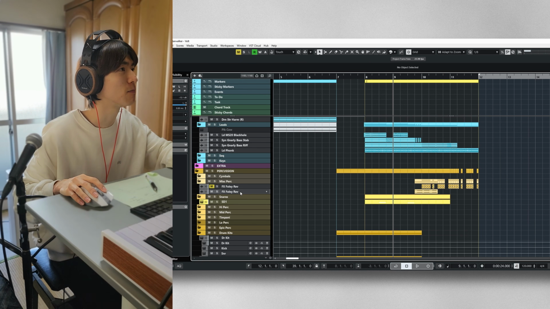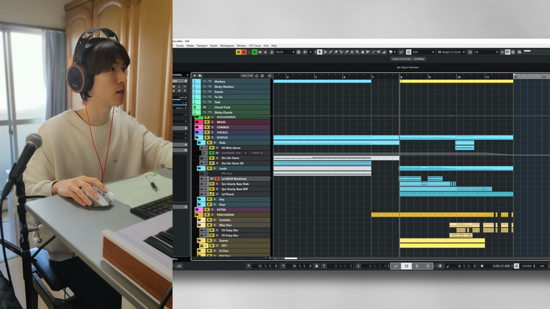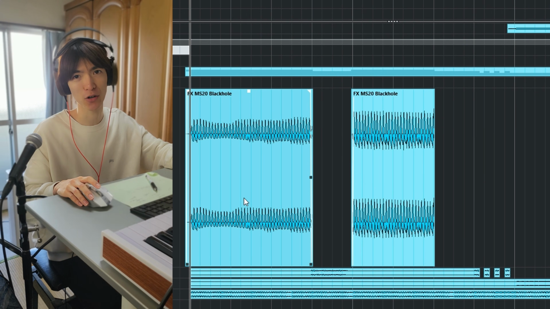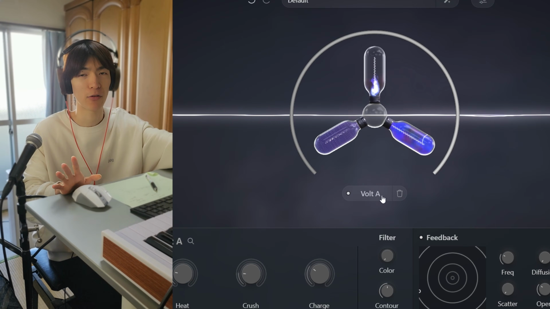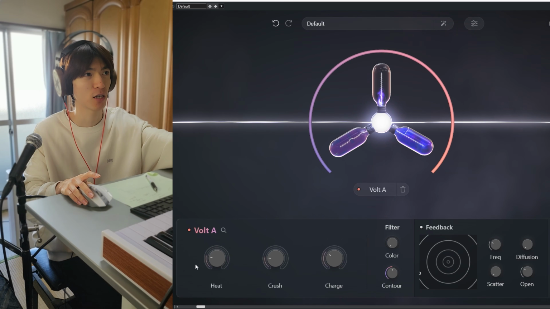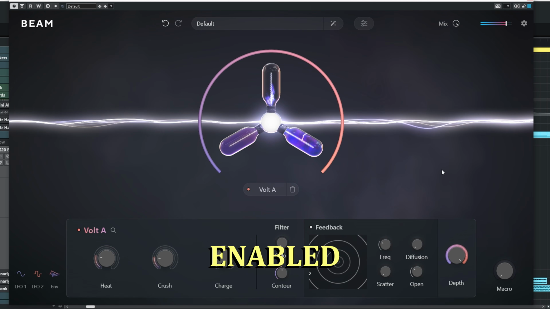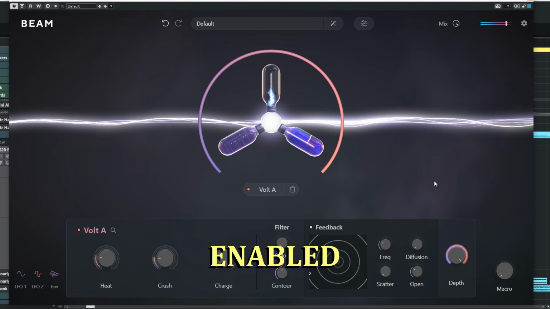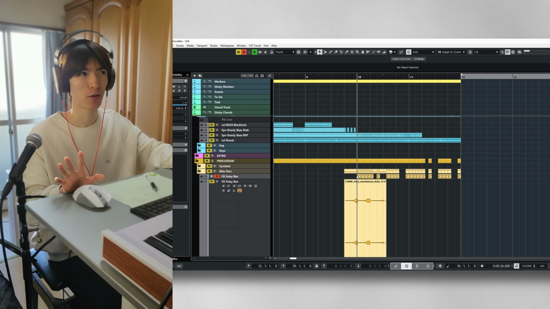Something interesting. This one is I recorded software version of MS-20. This is the sound without Volt. With Volt, well, heat and crash. Here, let me show you the other node of Beam as well.